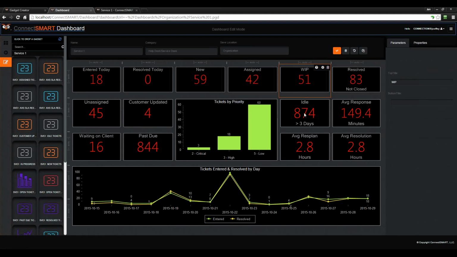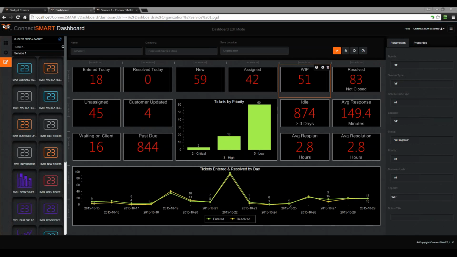So that's how you would actually just update the titles. And if you're happy with what they come out of the box with, you don't have to do that. It's just a quick way to modify those titles on the dashboard without having to bounce back into the gadget creator. Just makes it a little quicker for you to update things.